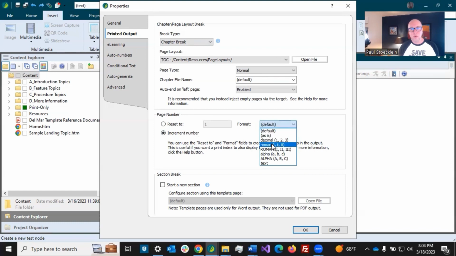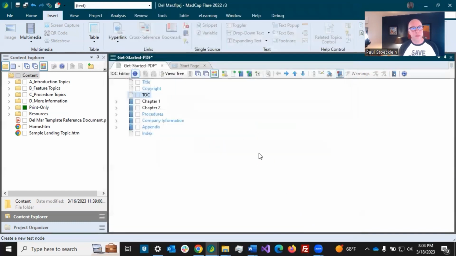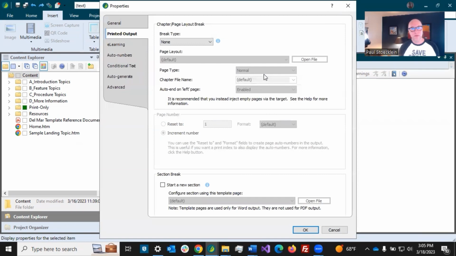So I'm going to select Roman, lower Roman, and click OK. Now we start with our chapters. And I am going to select this one right here. If I were to double click it, it would just expand it. So instead of that, I'm going to click on this chapter auto number topic node right here once and select this button. It'll open up the properties.